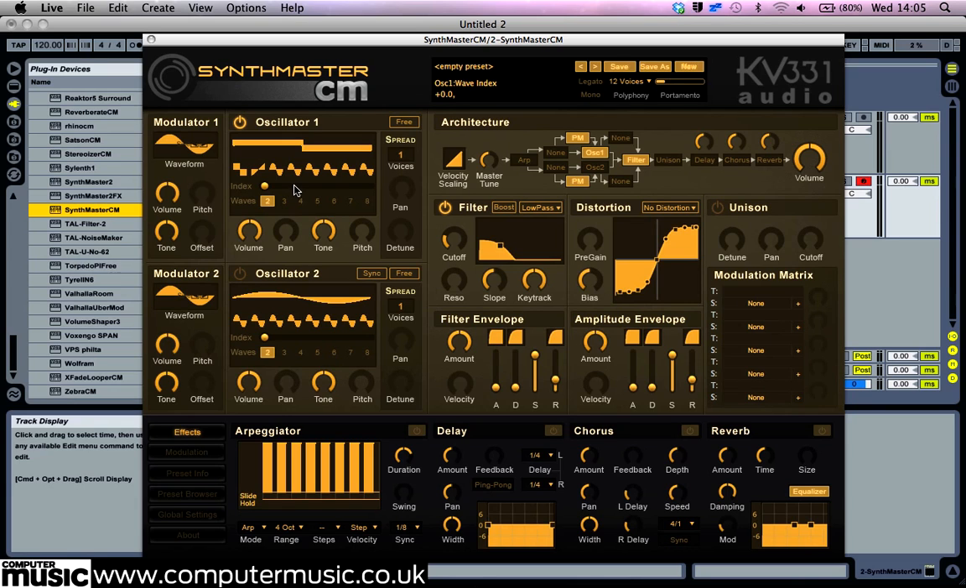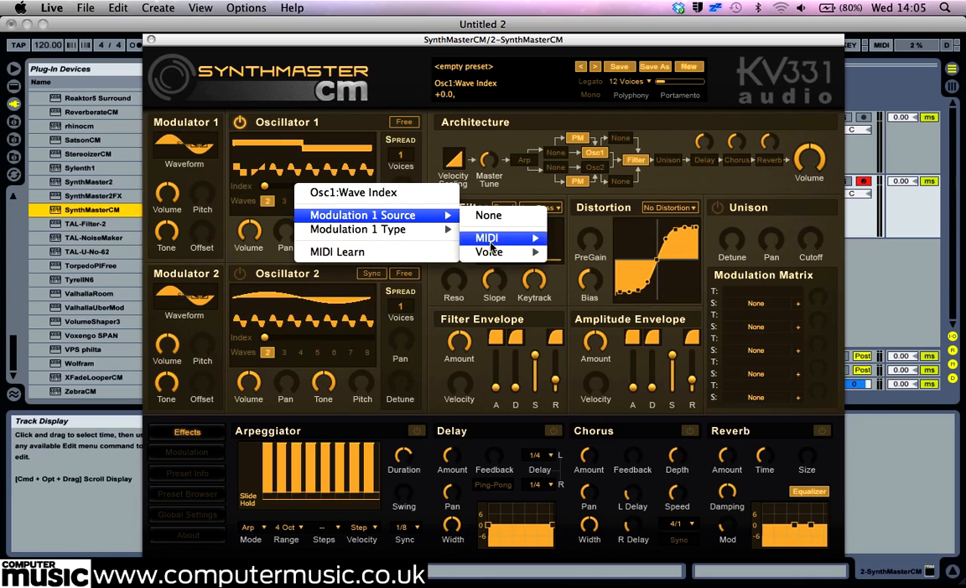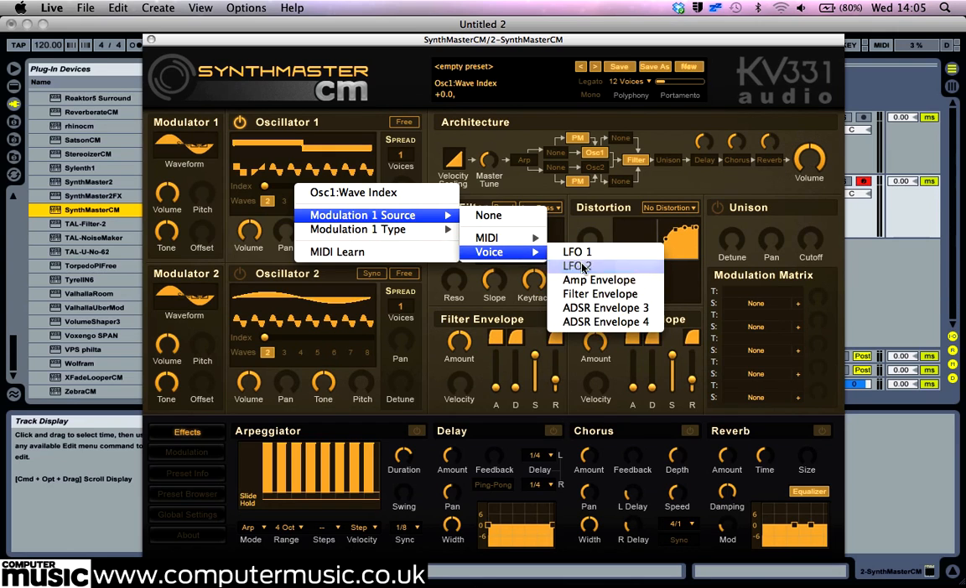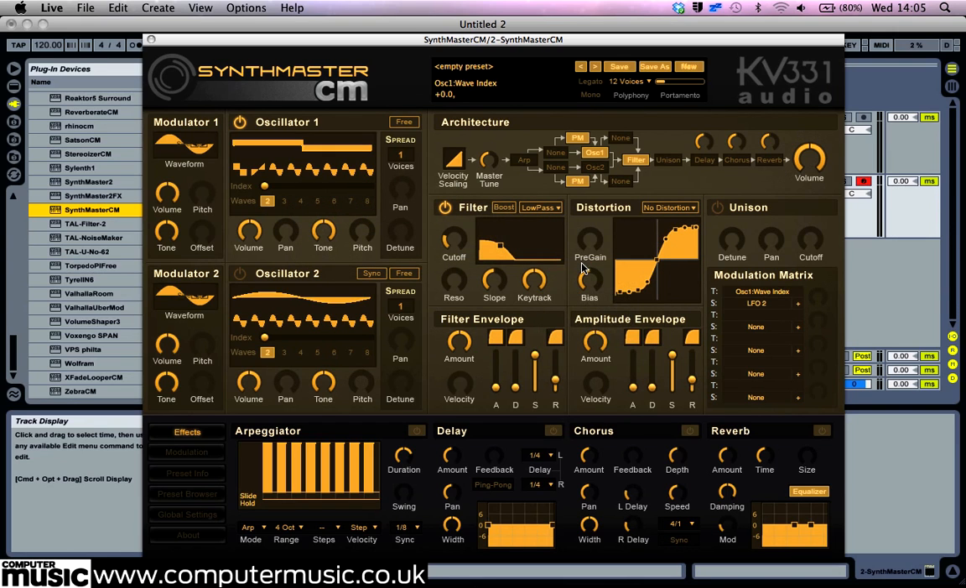Now right click it and select Modulation 1 Source, Voice, LFO 2. You'll see now in the modulation matrix on the right hand side of the interface that the first row, the target has been set to OSC1 wave index and the source has set to LFO 2. This modulation routing doesn't have an effect because the amount knob to the right is set to 0, so turn it up to plus 128. So that's our morphing, and we can morph between up to 8 wave shapes.